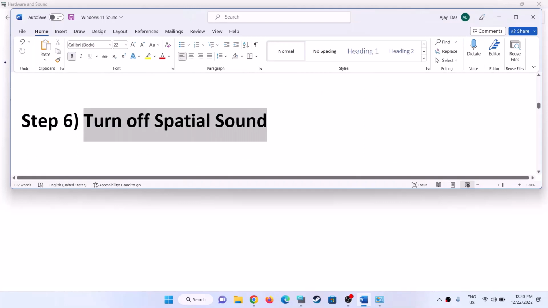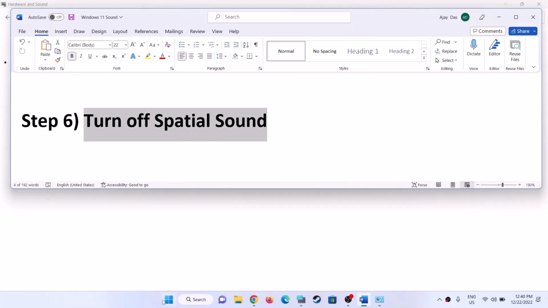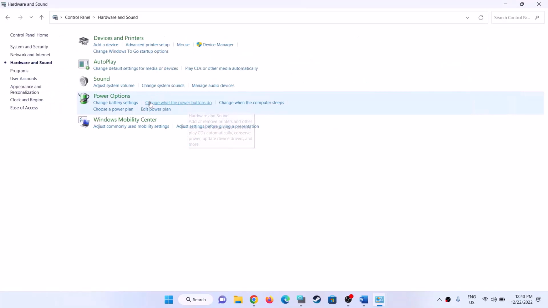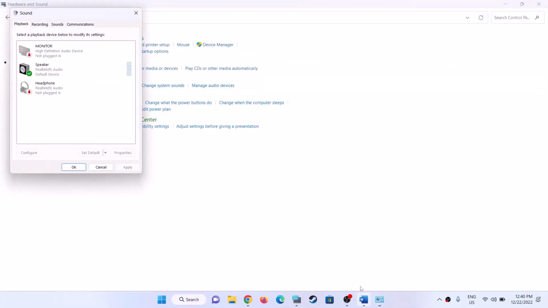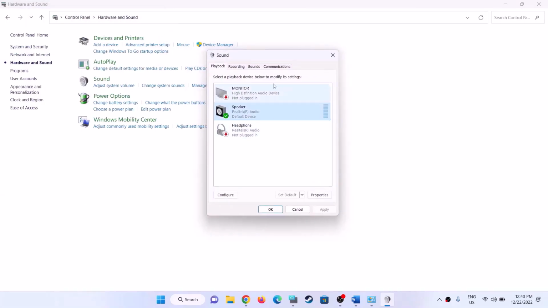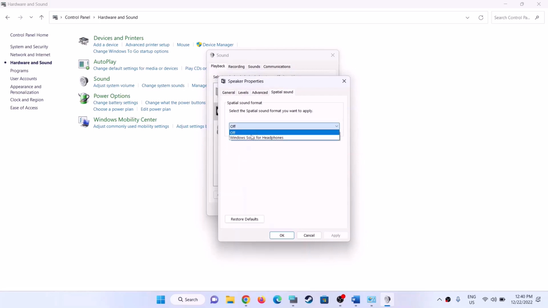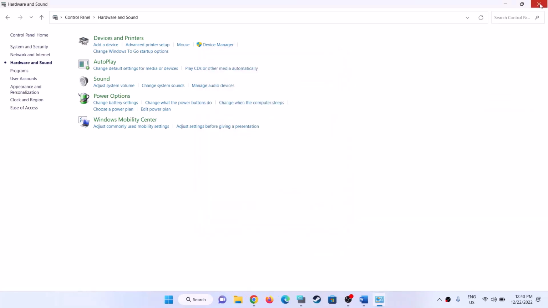Next step is to turn off spatial sound. Again, for this, type in control panel and then open control panel, hardware and sound, then click on sound. Now select your speaker and then click on properties, go to the spatial sound tab and then turn it off. And then click on apply, click on OK and then check the sound.